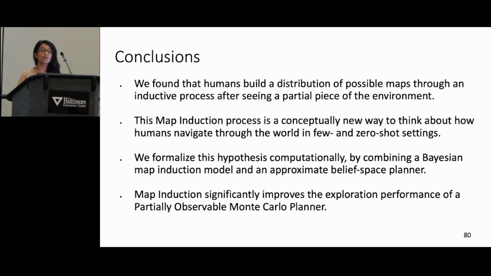So in conclusion, we found that humans build a distribution of possible maps through an inductive process after seeing a partial piece of an environment. And more importantly, this distribution is a constrained distribution as opposed to an unconstrained large distribution used by a uniform model. This map induction process is a conceptually new way to think about how humans navigate through a world in zero and few shot settings. We formalize this hypothesis computationally by combining a Bayesian map induction model and an approximate belief space planner. And we find that map induction significantly improves the exploration performance of the state-of-the-art partially observed Monte Carlo planner.